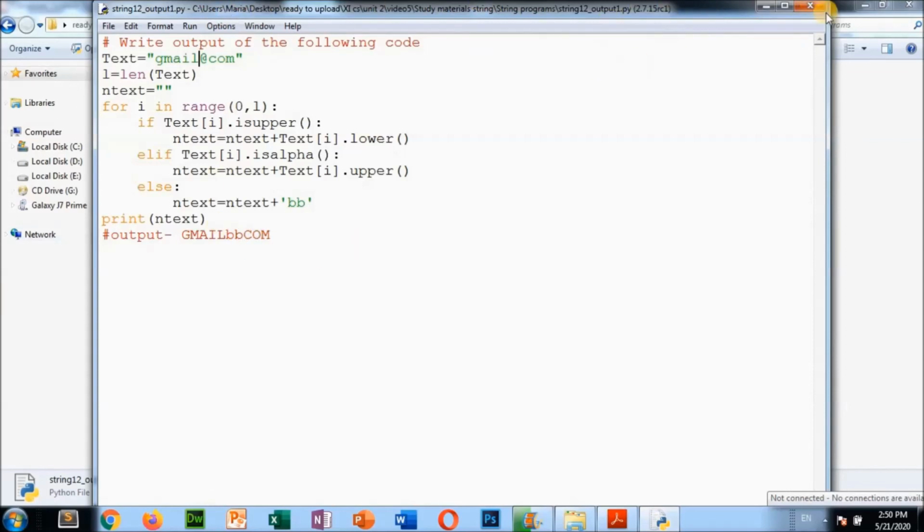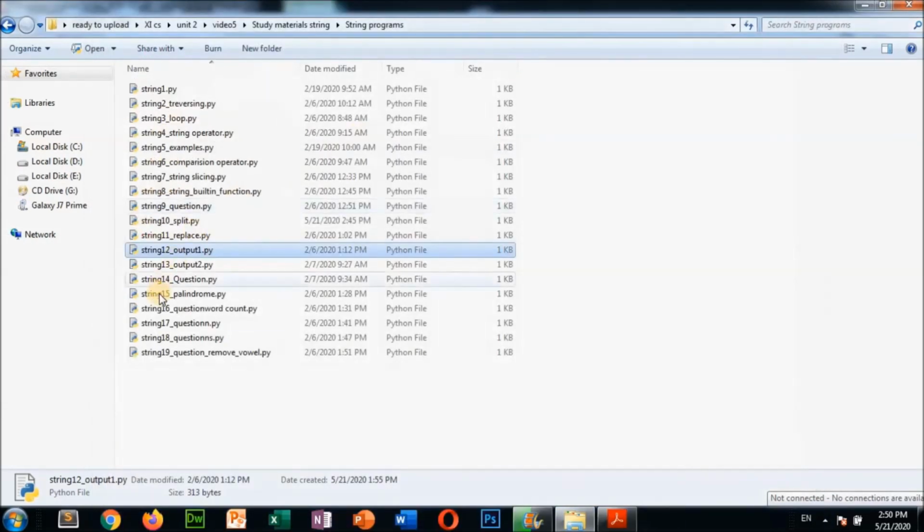So all of you try to understand how it has been done. After it has finished up to 7, it will not increase again. So it will come to the next statement. The next statement is print next, so it will display this output. Clear? Now go to the next example.